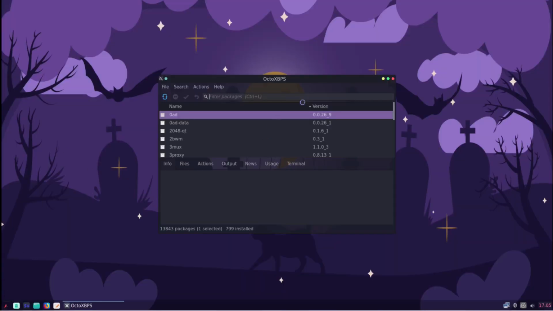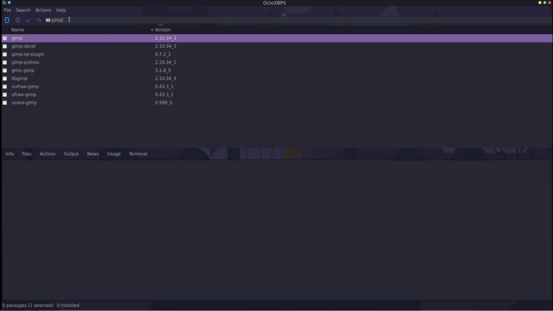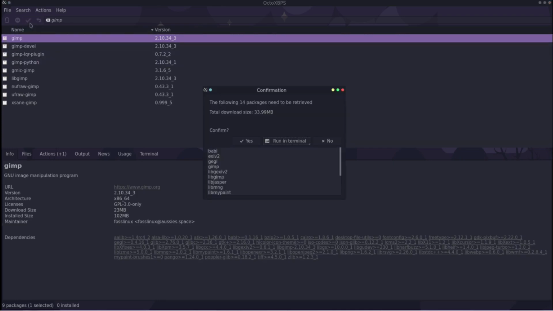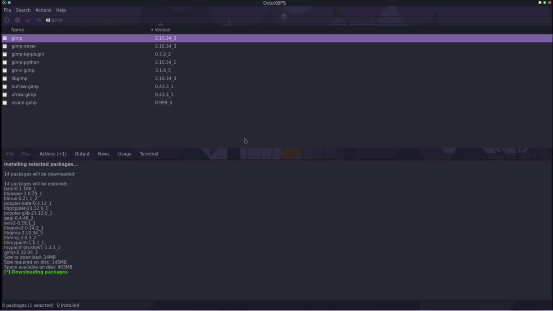And the last pinned item is going to be Octo XBPS, which is our software manager. So let's see if they got GIMP. They do. We'll go ahead and mark it for installation. Click on install. Click the check mark. Select yes. And it's installing.